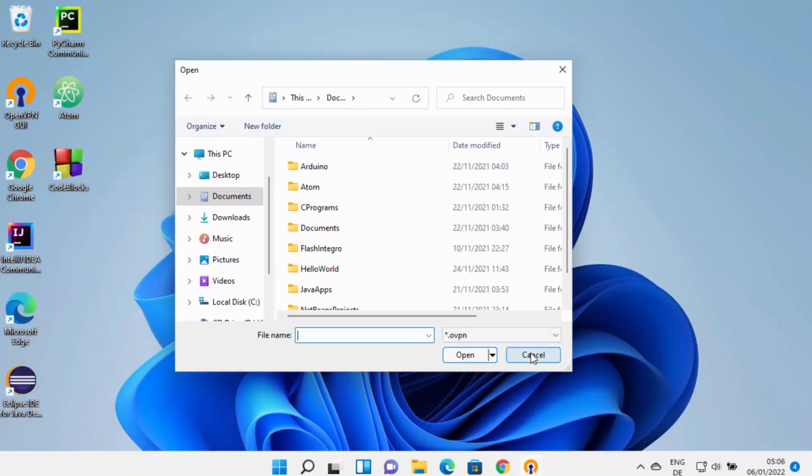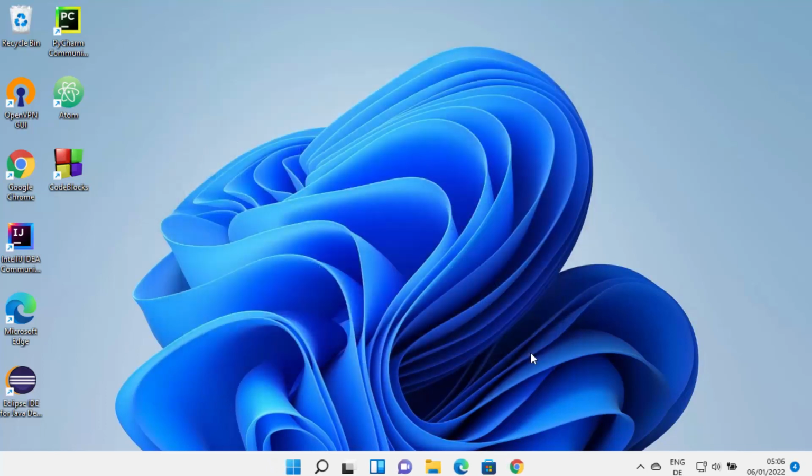Now normally if you are using OpenVPN to connect to your company server or something like this, your company will provide a OpenVPN file to you, which you can use to connect to your company's VPN server.